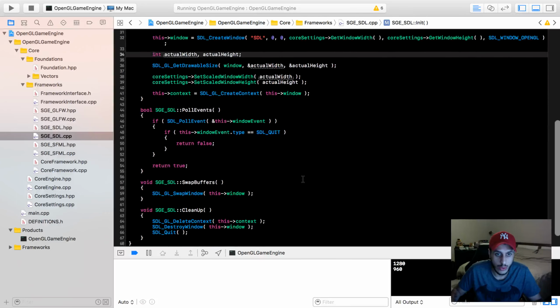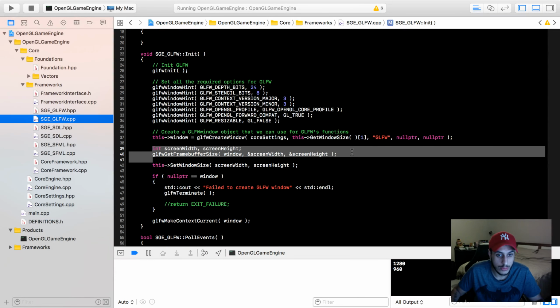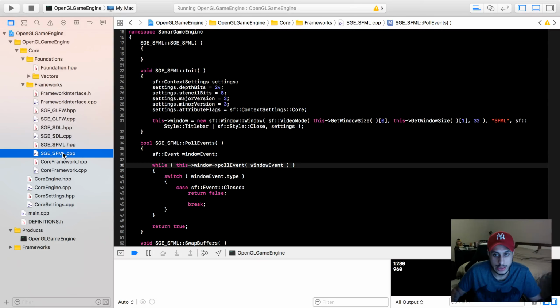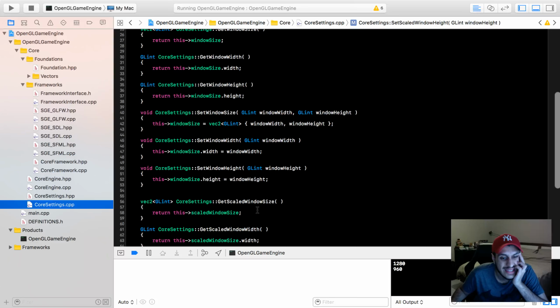So now that we've done all of that, I should put some more comments here. It's alright for now. And now that we've done all of that, what I want to do is do the same for GLFW. We've essentially got the code right here. So for SFML, we aren't actually changing a thing. I'm also just thinking, if you set the window width, should you set the scaled window height manually? Yes. Now I'm gonna leave these independent. I'm gonna let the framework handle this for now.